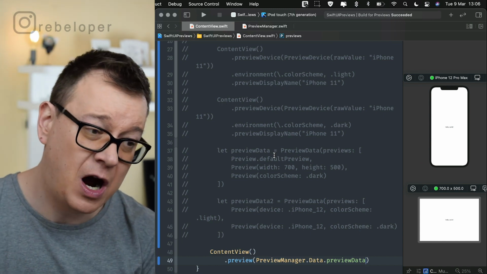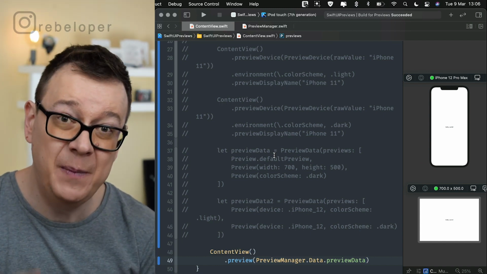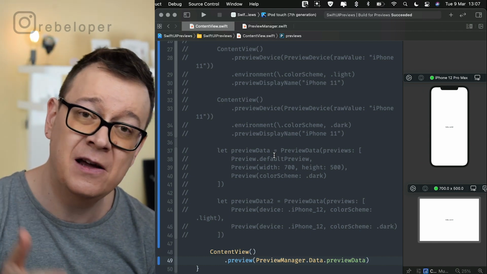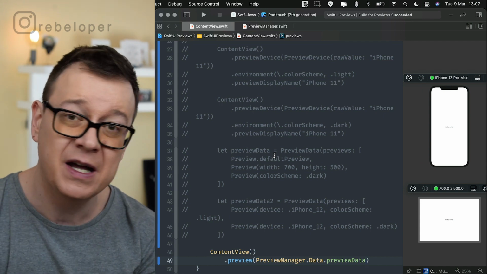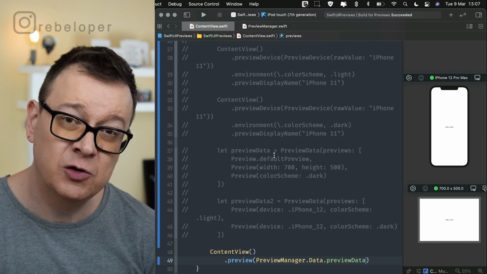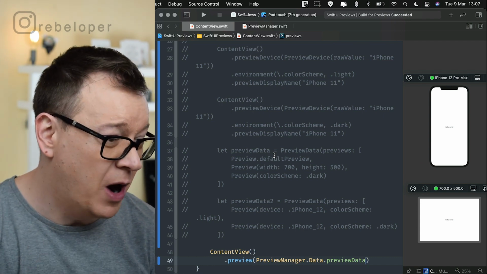And that's it for our SwiftUI previews. But I want to take it even further. Let's go ahead and take a look at how we can use previews in UIKit. So let's create a brand new Xcode project that is in UIKit.